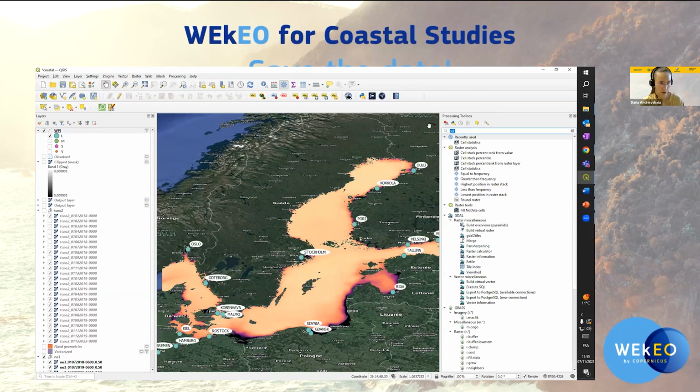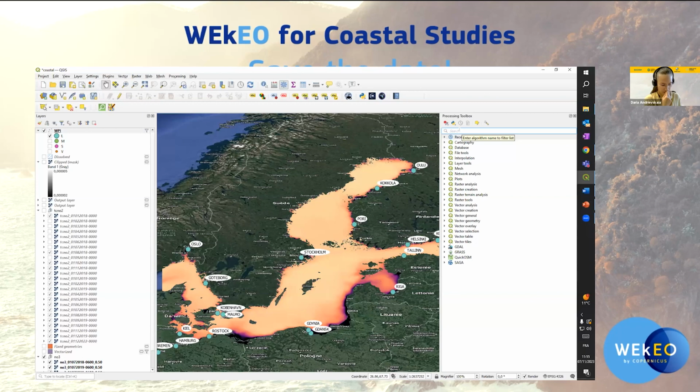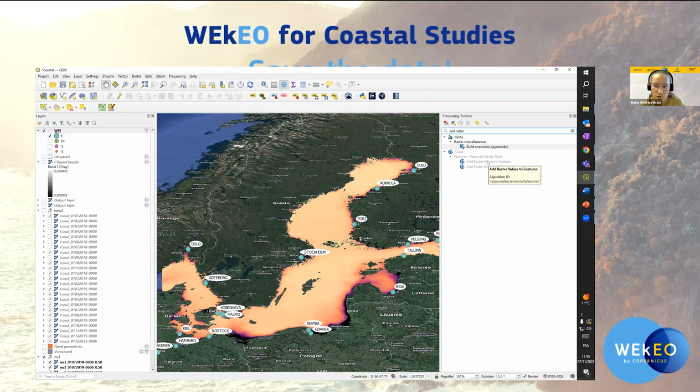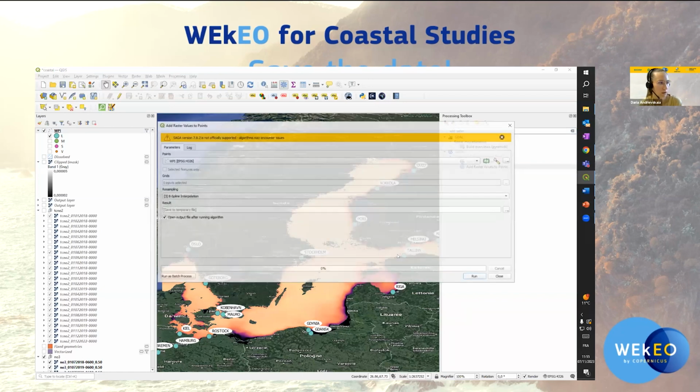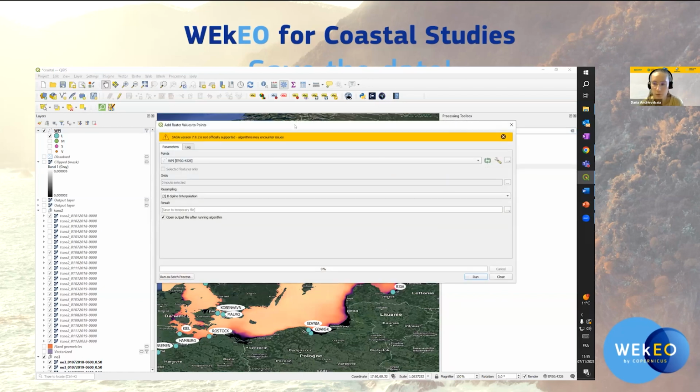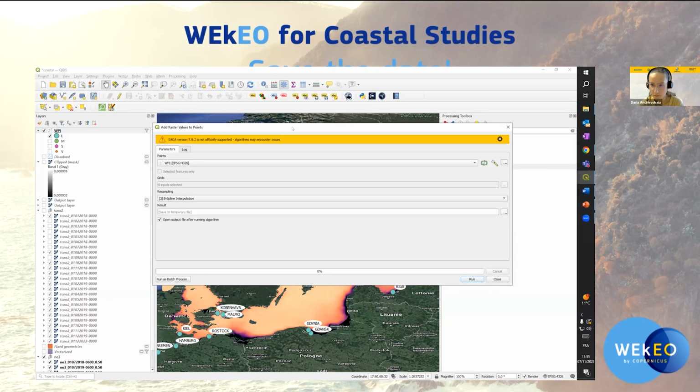For that, we go to our processing toolbox and we search for add raster values. Add raster values to features or to points. No, it's points, I think. Yeah, to points. Did I click on it? Yeah, okay, probably it's thinking. So, again, as we're working with our ports layer, we choose our port layer.